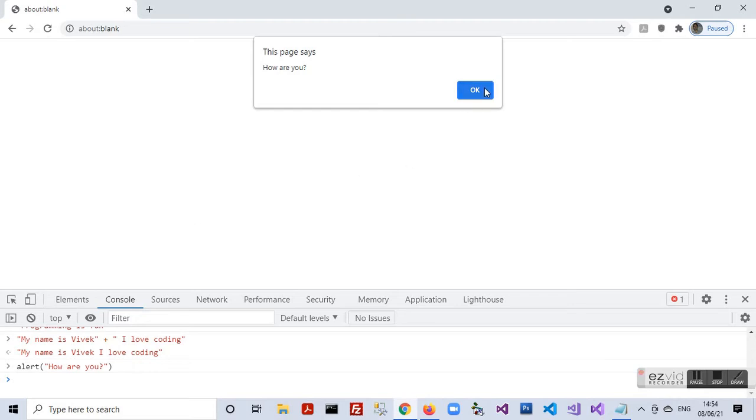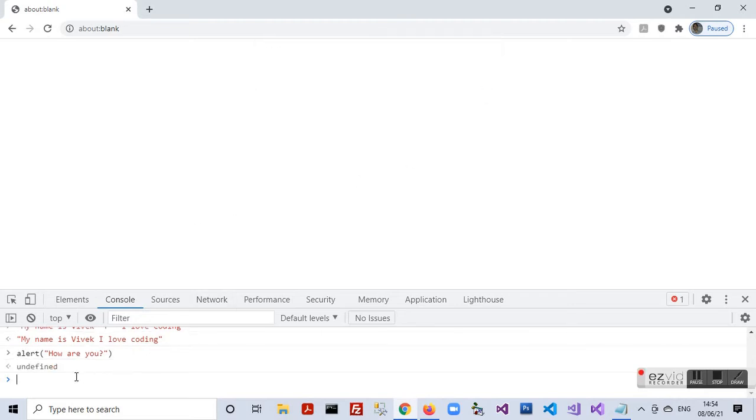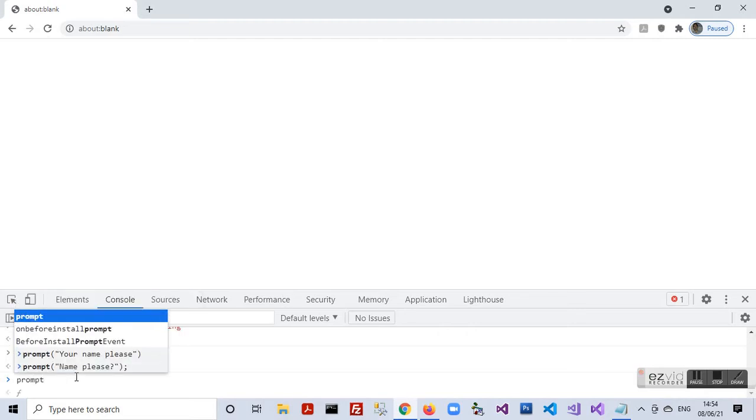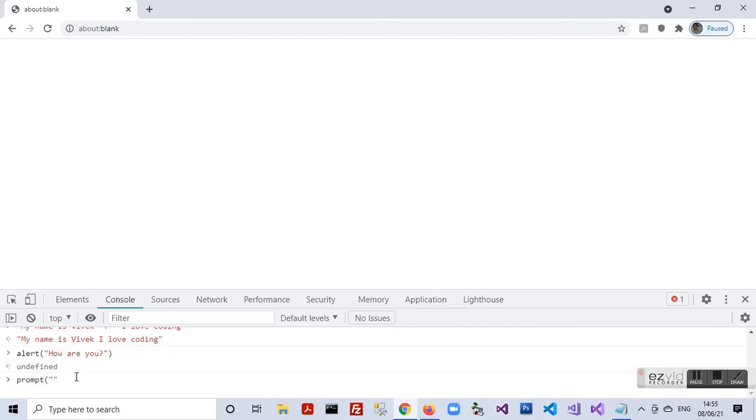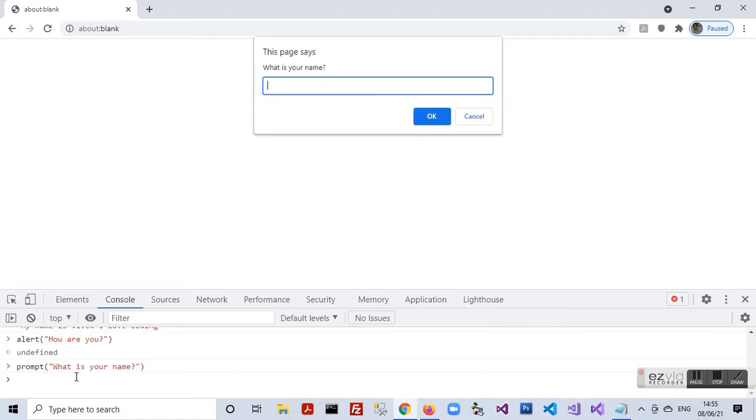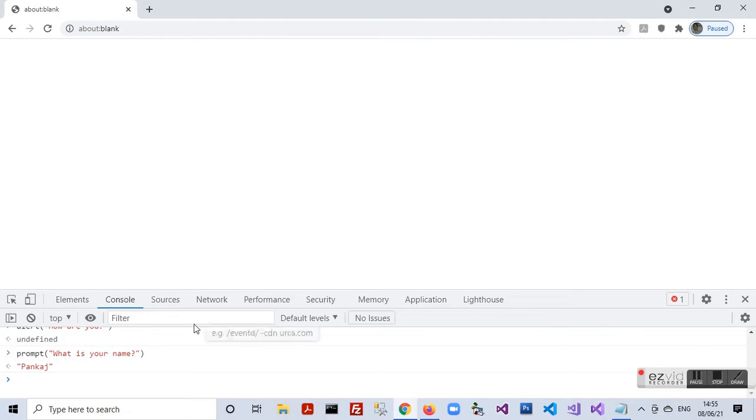There is a prompt command for taking a response from the user. I type prompt, a starting bracket, and "what is your name" enclosed in double quotes and a closing bracket, and then I press enter. I get a message on screen saying what is your name with a text box beneath for entering my input and an OK and Cancel button. I enter a name and press OK. Whatever name I enter is displayed in the JavaScript console.